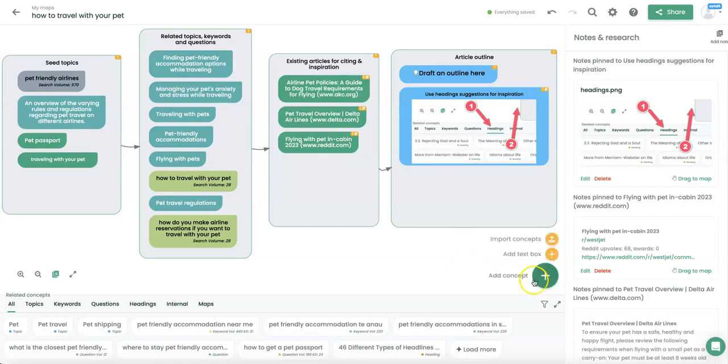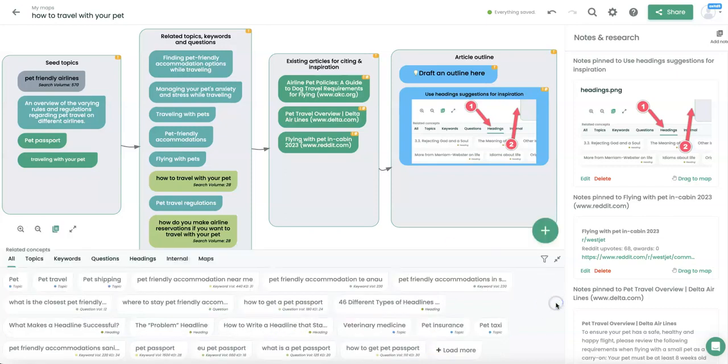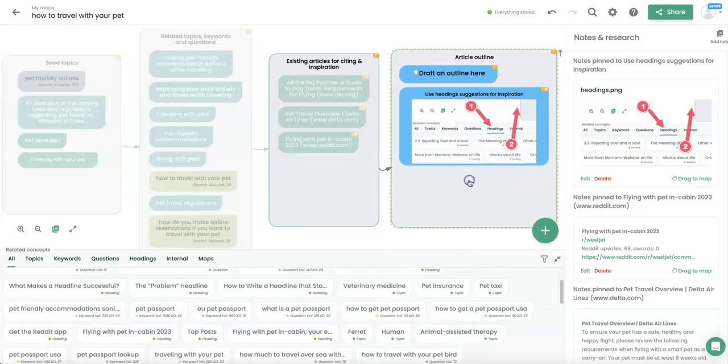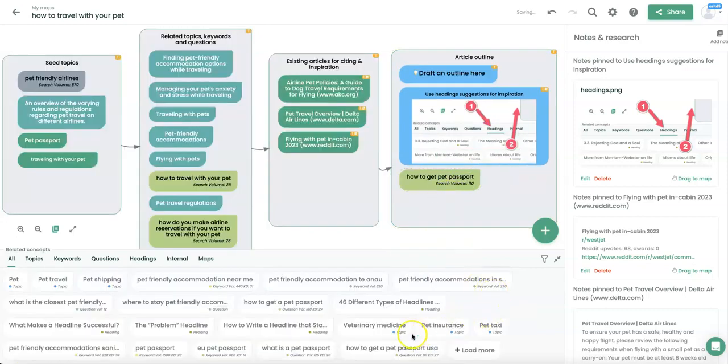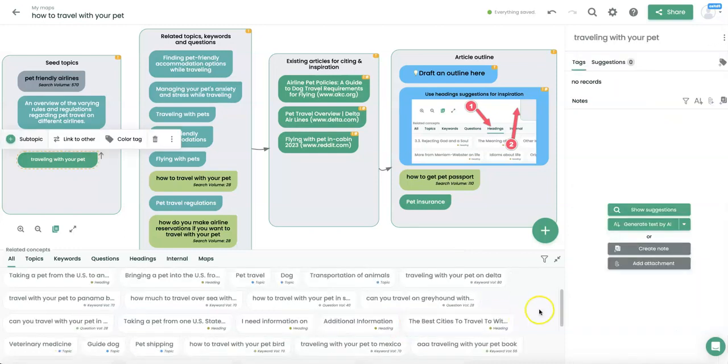And then we can see what we can come up with. How to get a passport could be one. Pet insurance. Right now we're selecting all the best related concepts that we can find that are all related to our seed topics, related topics, keywords, and questions. And through that, we want to create an article outline so that later in the process, which is coming up next, we can actually make a blog post or write an email or a newsletter or whatever content we may like.